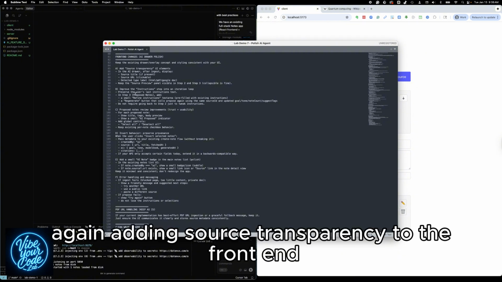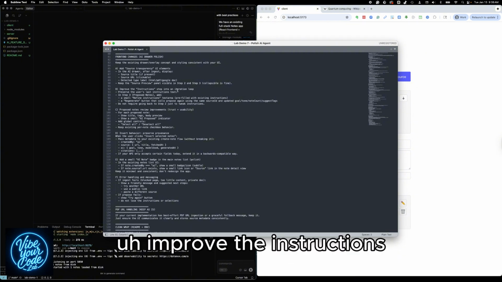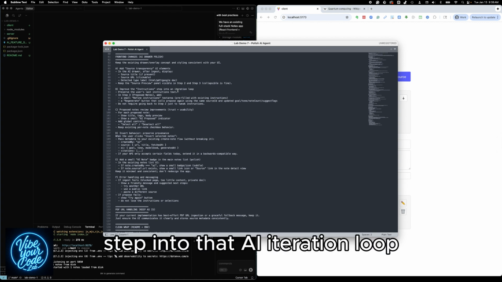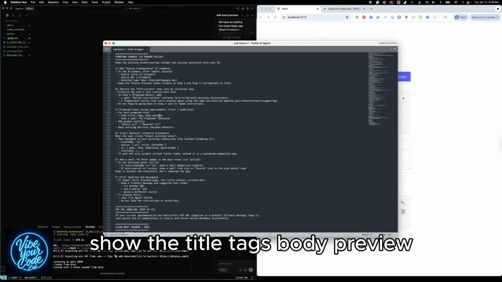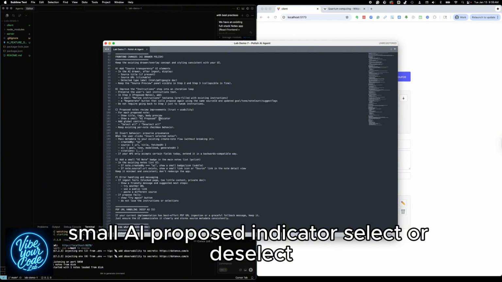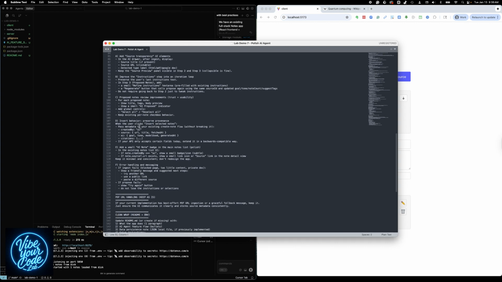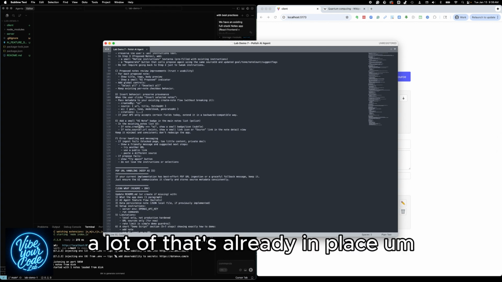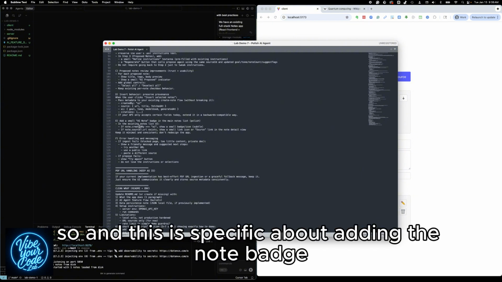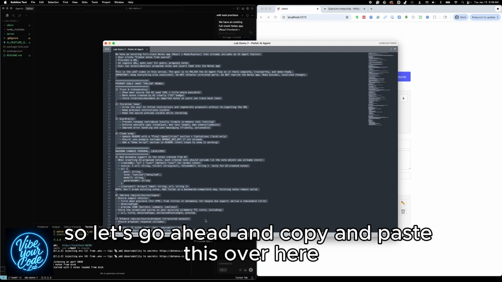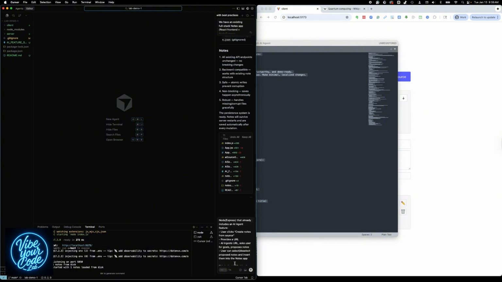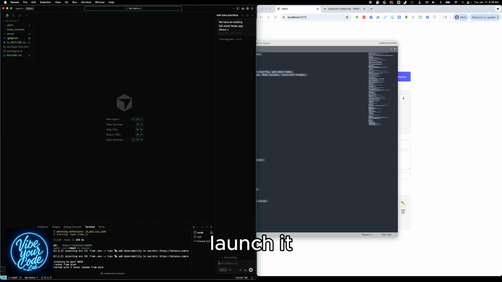Again, adding source transparency to the front end, improve the instructions step into that AI iteration loop, post notes for review. These are the improvements here. Show the title tags, body preview, small AI proposed indicator, select or deselect. A lot of that's already in place. And this is specific about adding the note badge, specific details. So let's go ahead and copy and paste this over here. And then we will launch it.